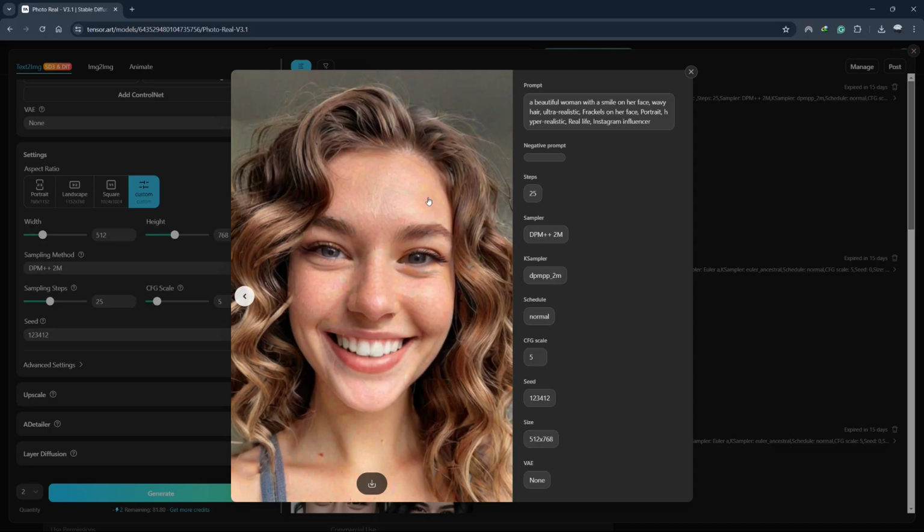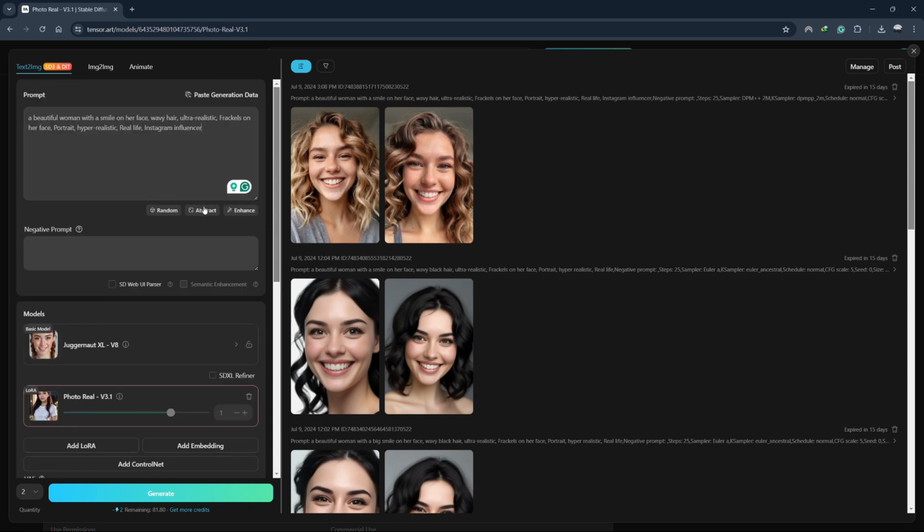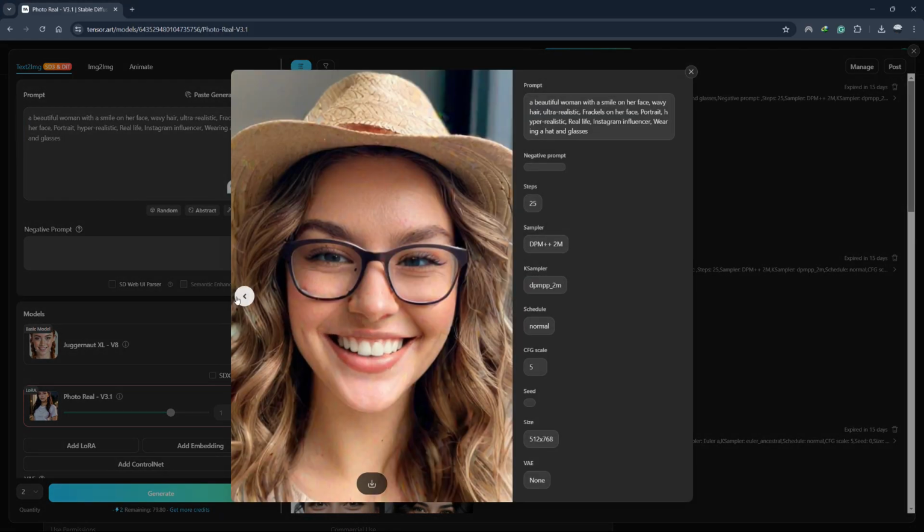Let's say I want variations in the images, like different clothes, environments, places and poses. All I have to do is change the prompt a little bit. For example, I want her to wear a hat and glasses. I simply add in the prompt, wearing a hat and glasses, and hit generate. Now the same lady is wearing glasses and a hat.